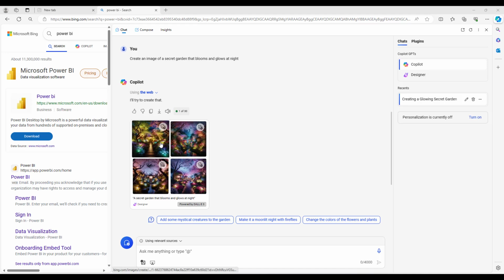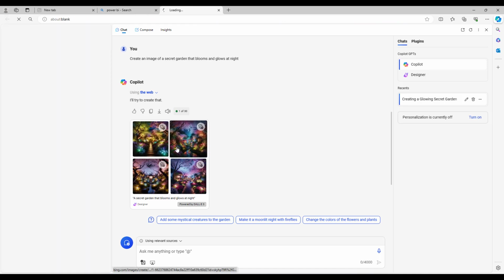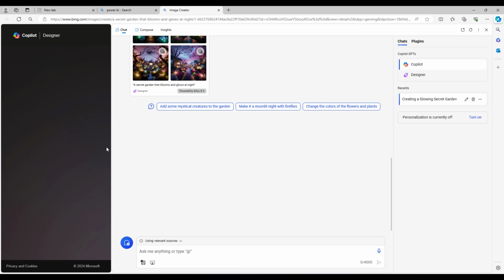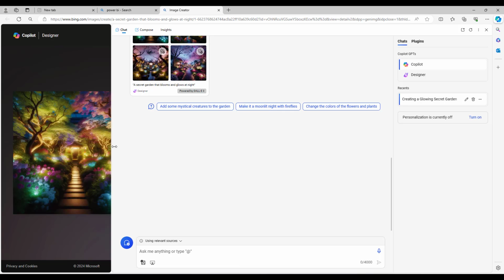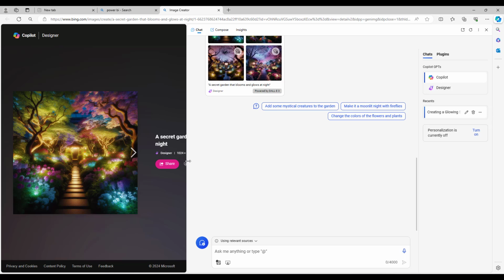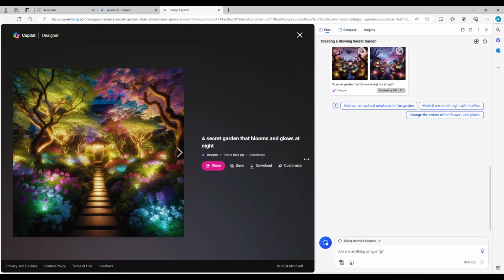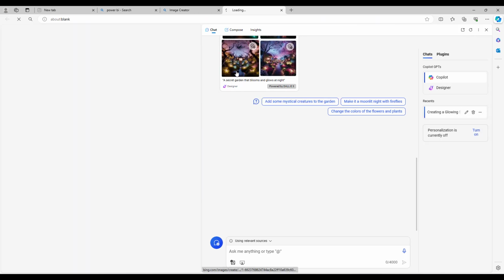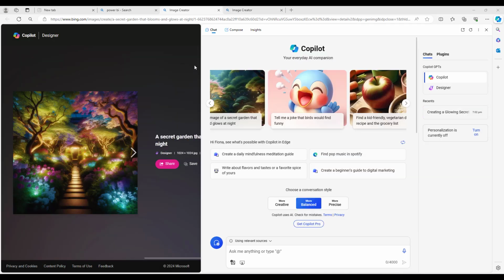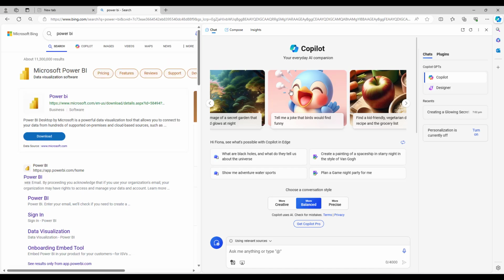And Copilot has generated these beautiful images for us. Let's have a look. Wow, that's beautiful. That is beautiful. So that's been designed, a secret garden that blooms and glows at night. You can check out the other images as well. Okay, so that was the image generation feature. Moving on, let's check out the other features as well.